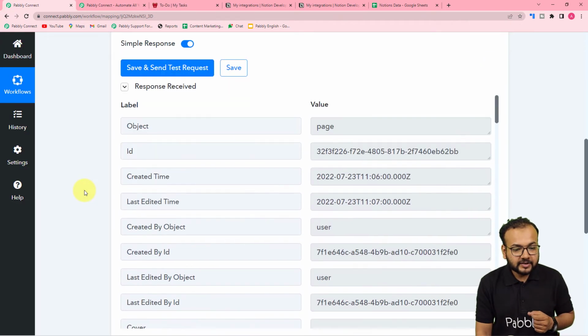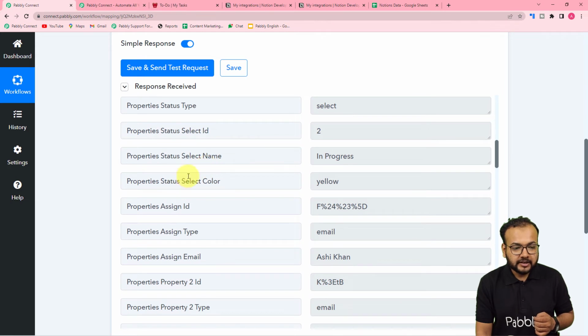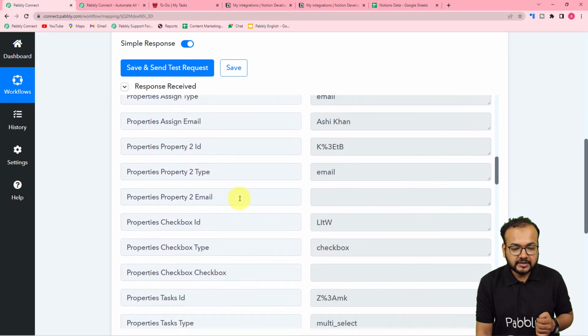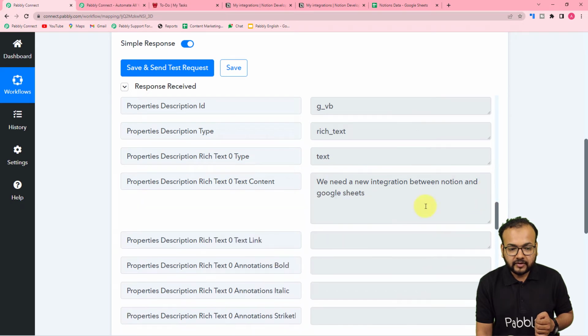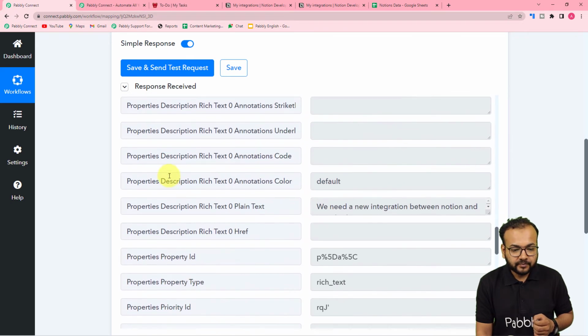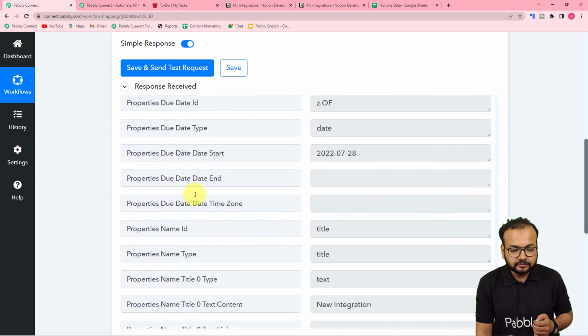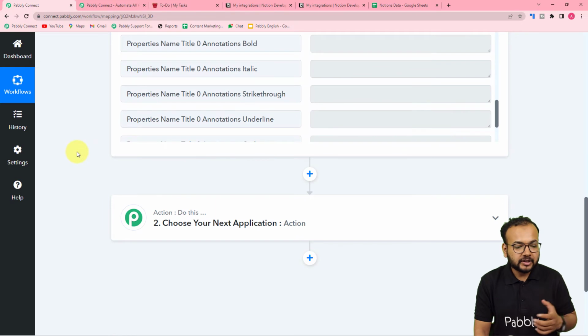And here you can see in this response section we got these details captured, and you can see the status is in progress. Here is the name of the person who is assigned this task, and here you can see the description of the task is fetched here. And here you can see the priority. Here you can see the name of the task. So this is how you can capture the data.